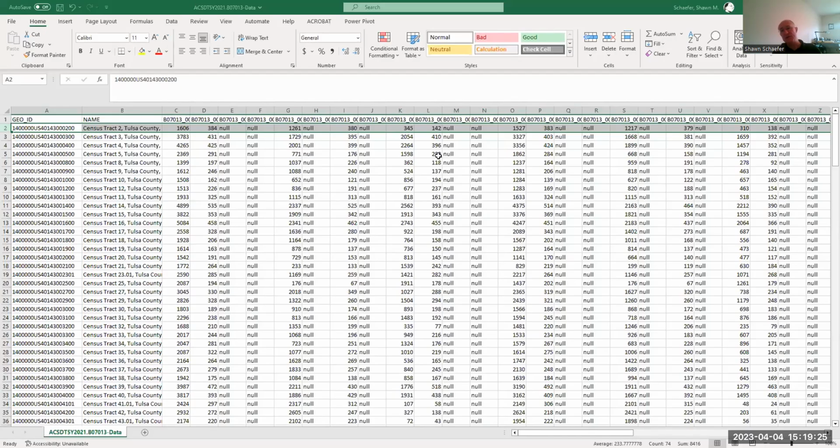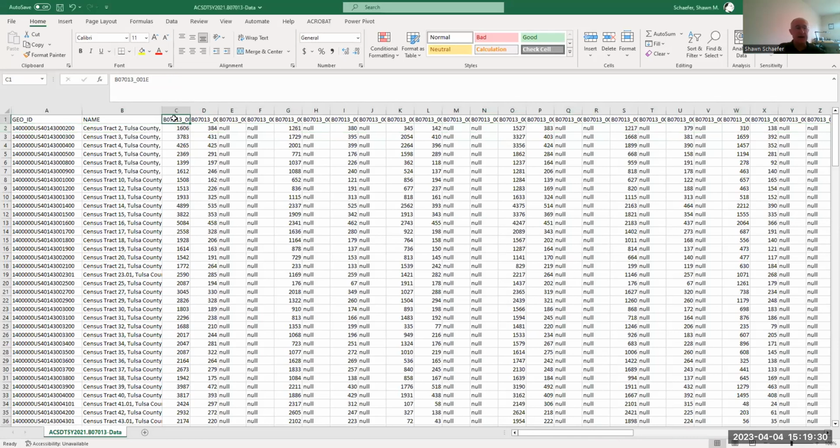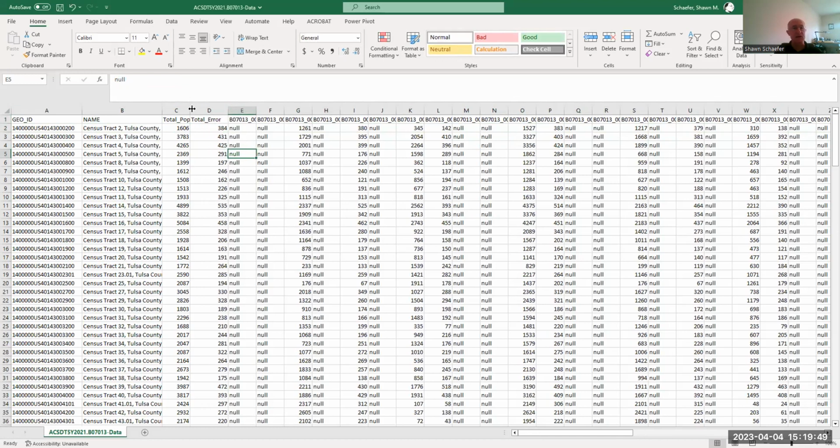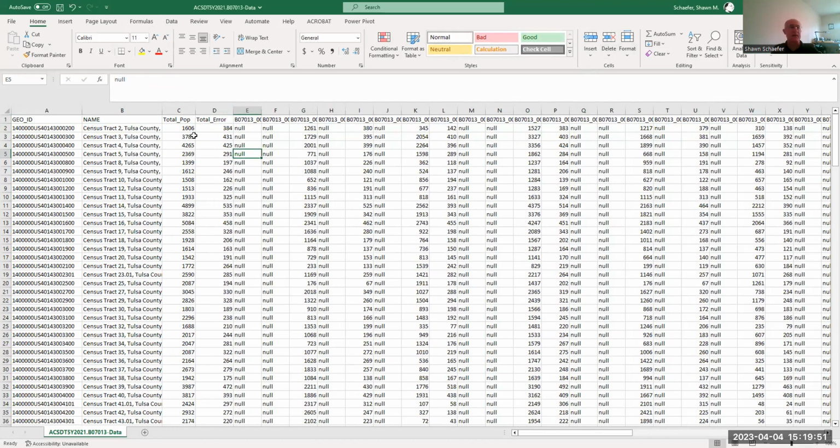All right. So going back now to the data file. There are a few things we need to do before we can use this. We can change the title of the field here. We're going to change this to total population. And the next one is total error. Now, we can also change these field names in ArcGIS, so we don't have to do it all now, but it might be handy to do it here.